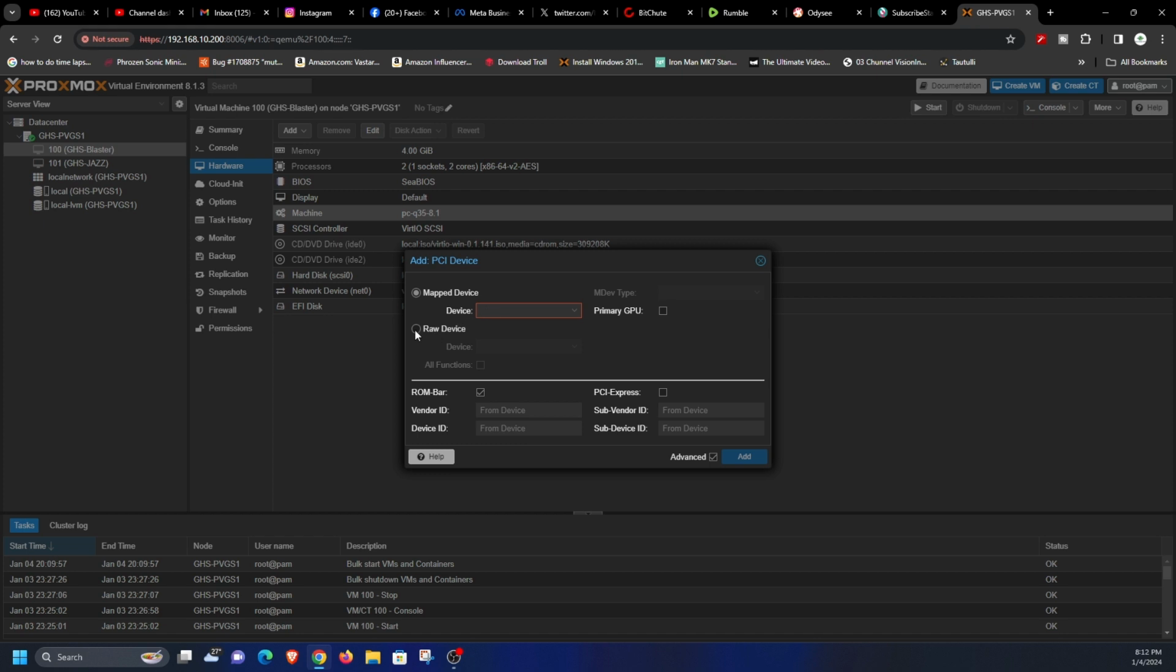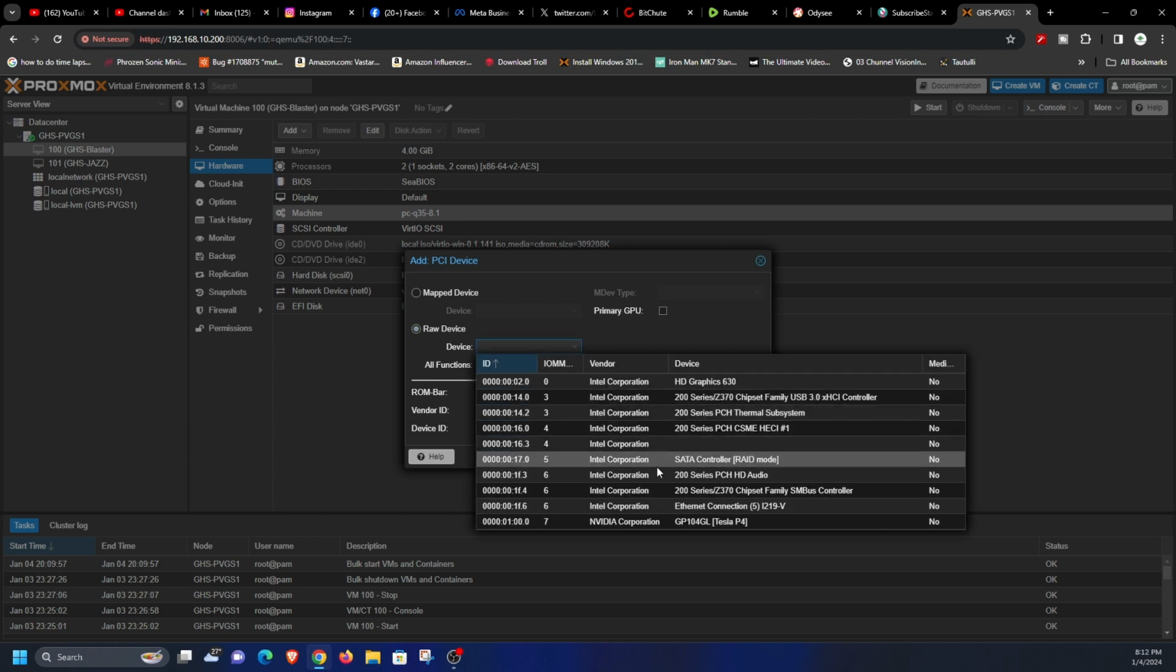Now, if we come down to raw device, which I don't know why they had to change it, they could have just left it as device, or made it a completely different listing. When you click on raw device, here's everything that's in the system. And I switched cards thinking maybe it was the card that wasn't being passed through. But Proxmox was seeing the GT 710 that I have. I think that's what it is. Can't remember who made it.